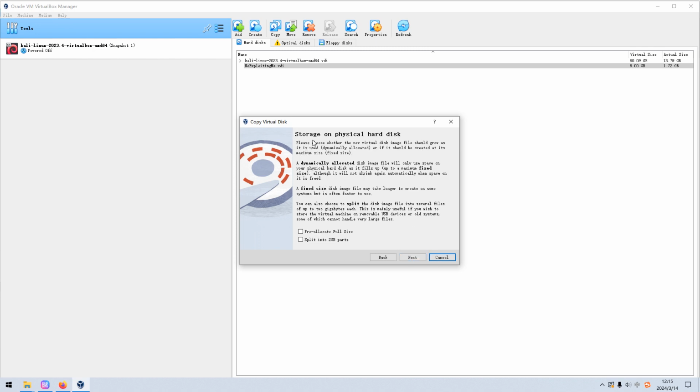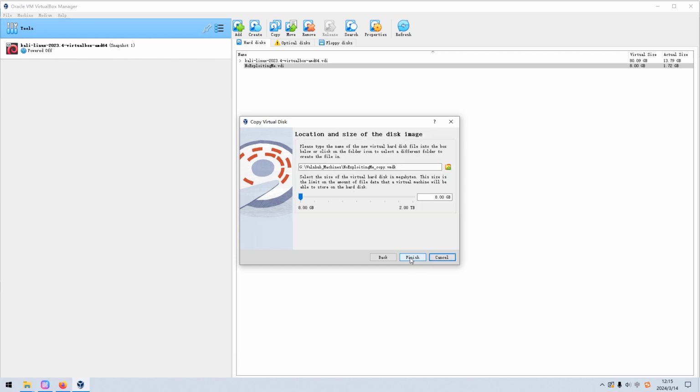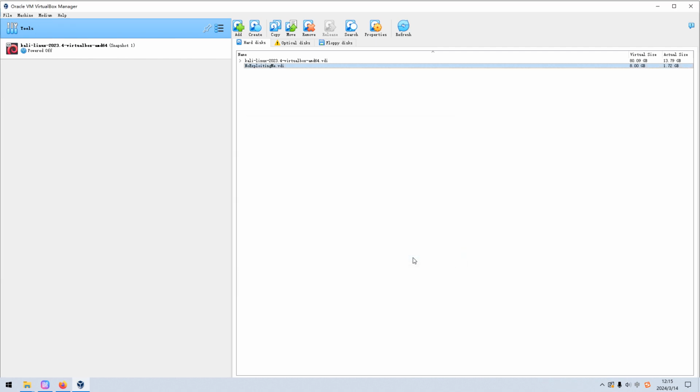And we need to select storage on the physical hard disk. Of course, we need to select this one, dynamically allocated. This will save our physical hard disk space. And we just leave the default option and press next. Of course, we can keep the default size of the original hard disk, and then we can click finish.